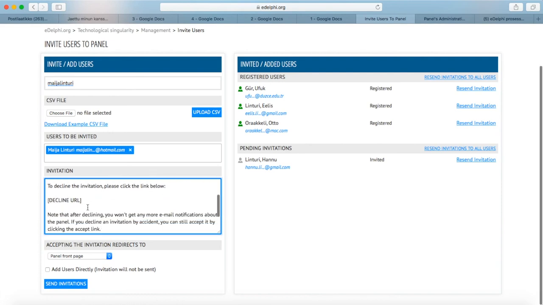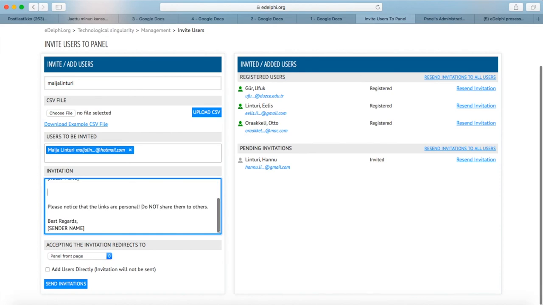However, at the end of the letter, there is a text part that offers a link to turn down the invitation. It is used only in the rare case that the manager hasn't agreed with the panelist about their participation in the panel beforehand. This text part should be deleted since the panelist can also accidentally click on the link, which will eliminate the panelist for good.